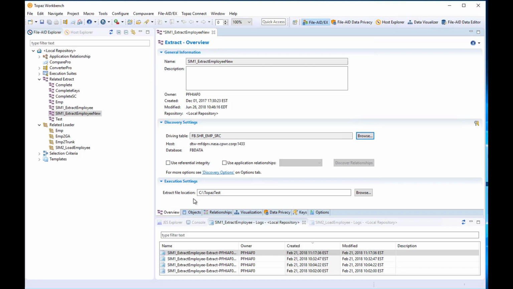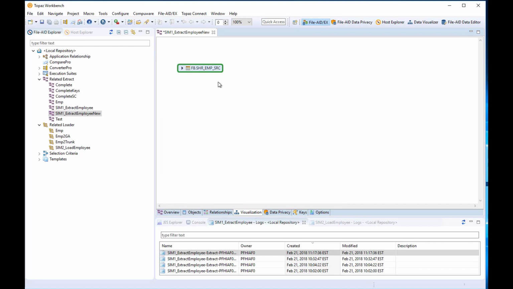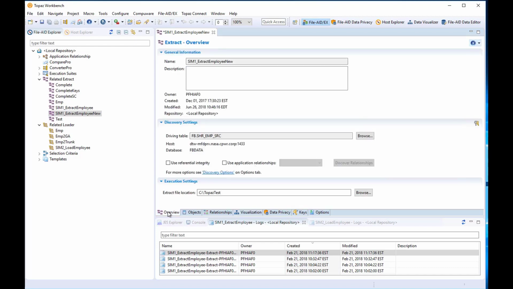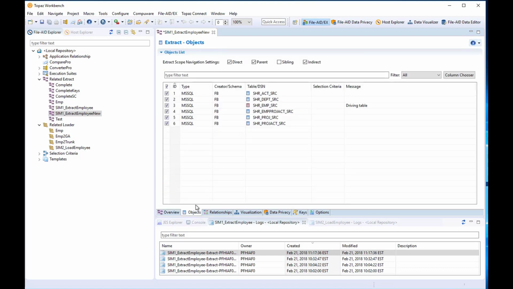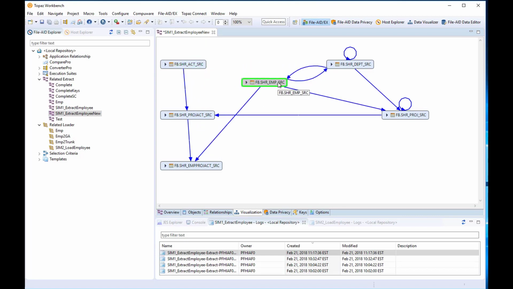At the bottom of the screen, I have also specified the location where my extract files are to be written. Looking at the Objects tab and the Visualization tab, we can see that at this point, there is only one table in my extract. Since we want to extract the employee table and all of the related tables, we are going to select the option to use referential integrity and then request relationship discovery. Now, when we view the objects in the extract, there are 6 objects. And in the Visualizer tab, we can see the relationships between the tables.